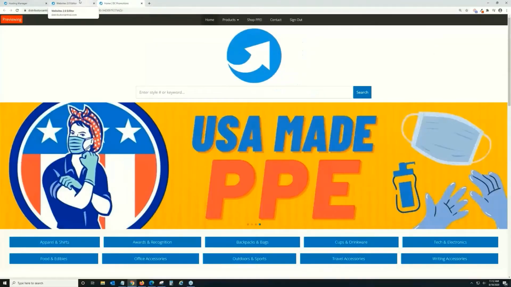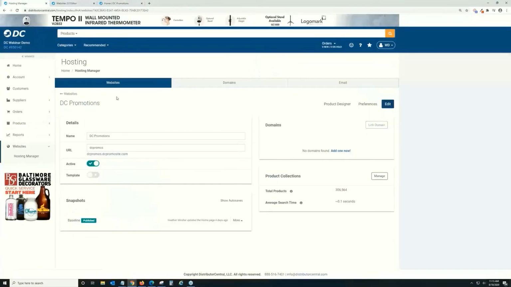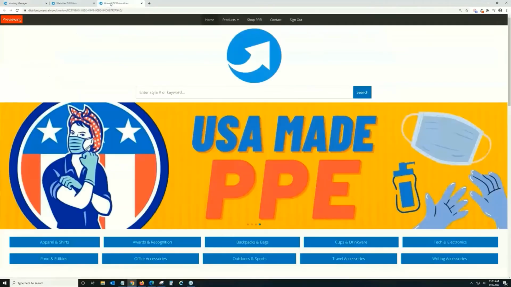I get this question a lot: your Distributor Central account information to log into your DC account, so the dashboard back here, your login will not work on your website. So your website is more for the customer retail facing side of things, whereas the back end is for you as a distributor, where you can see who the supplier is, what the net versus retail pricing is, the supplier's contact information.